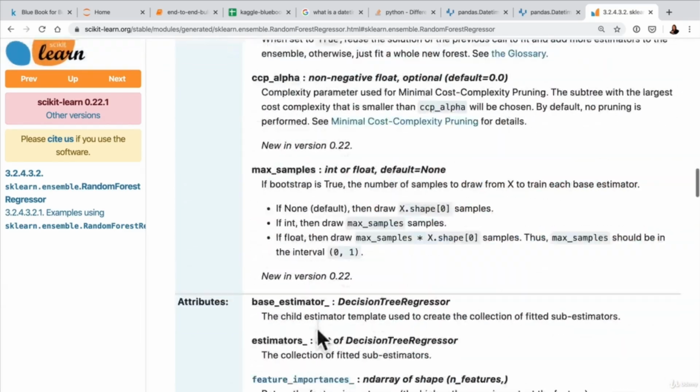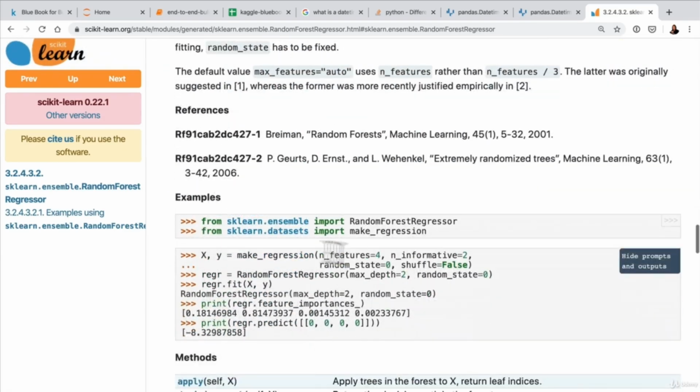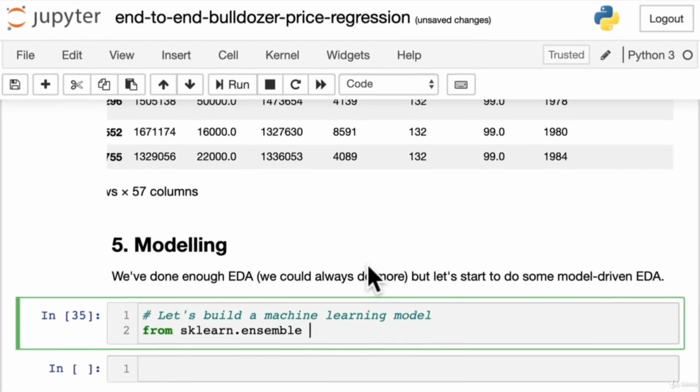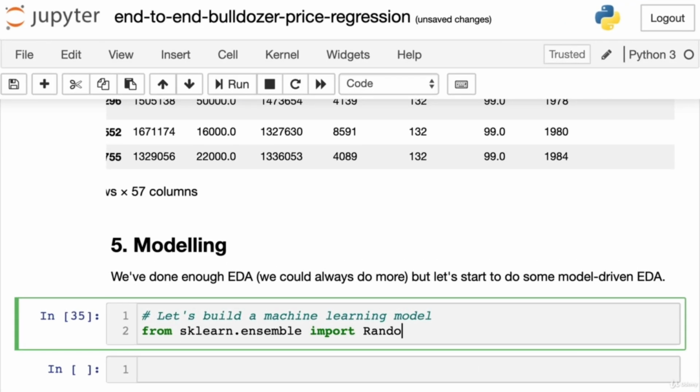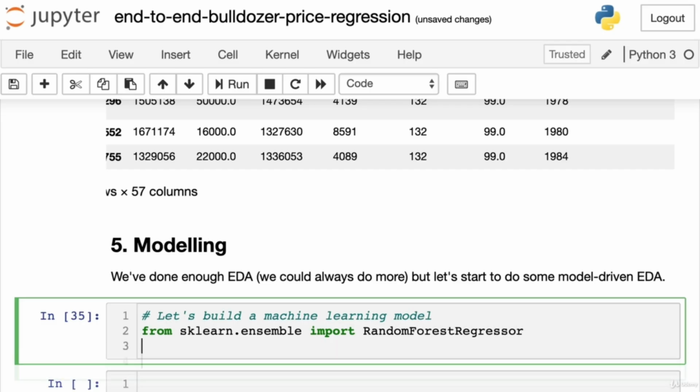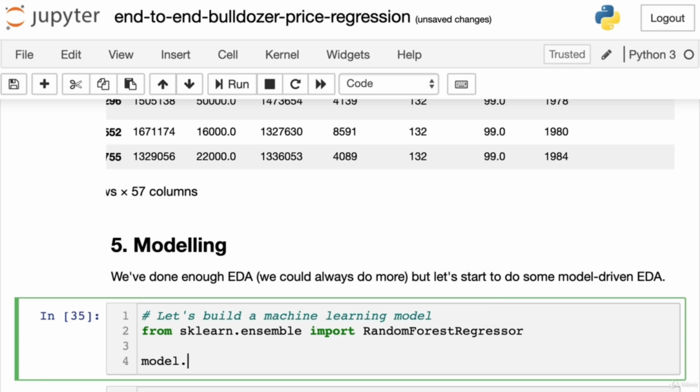There might even be an example down here. There we go: from sklearn.ensemble import RandomForestRegressor. That's what we're going to do. Import RandomForestRegressor. Oh, this is exciting. We're getting into modeling already. We'll instantiate a model. So model equals RandomForestRegressor.